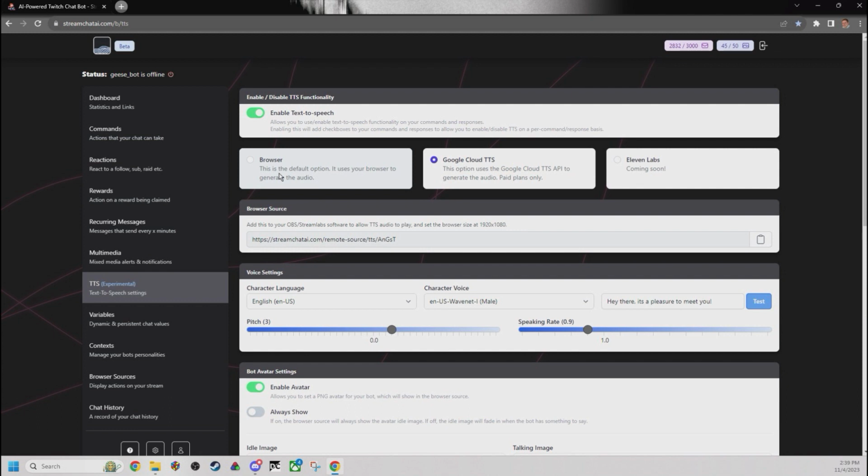Next, you're going to choose the TTS option. Available to everyone is the browser option. This will give you a limited number of voices as well as a fixed avatar that you can use. The Google Cloud TTS version is available to our paid subscribers. This will give you more voices to choose from, as well as the ability to upload your own image for your avatar. We are also looking at partnering with other TTS services such as ElevenLabs. This may be an additional subscription or tier. We'll let you know once those plans have been finalized.